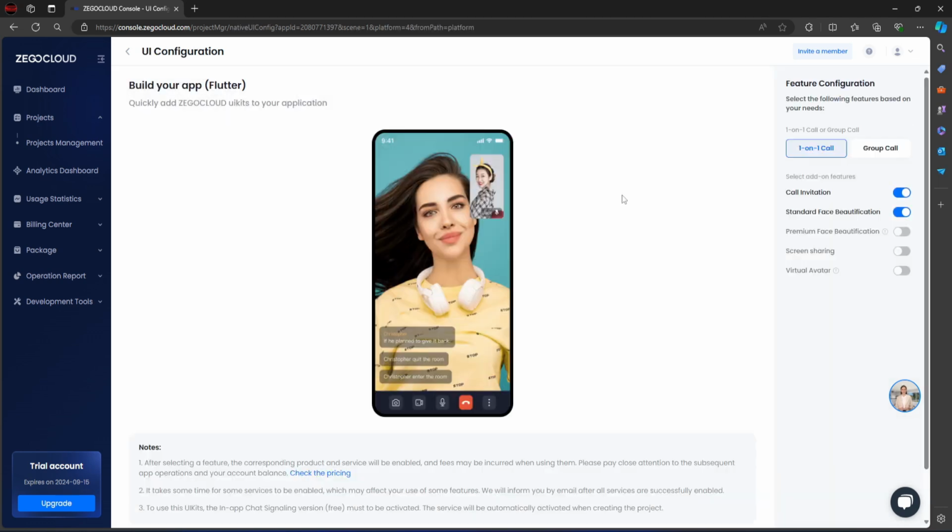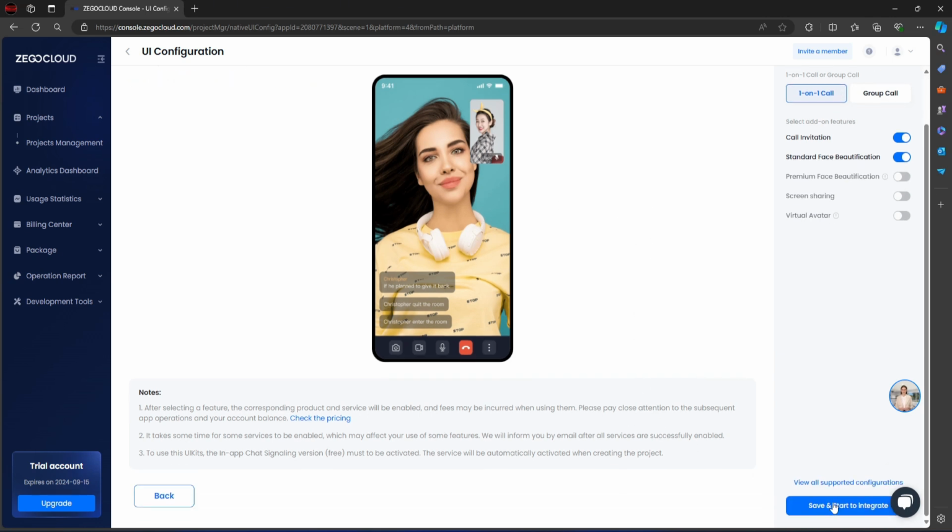And then here we can choose to customize settings. You can see that we can have a one-to-one or a group call. Right now let's deal with one-to-one, and later on maybe we can do a group call. For now we are doing the one-to-one. Now let's scroll down and click on save to integrate over here.